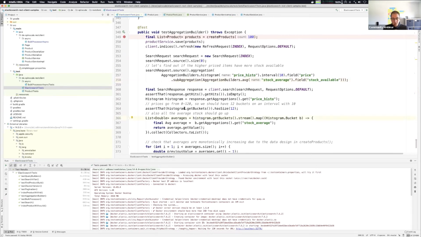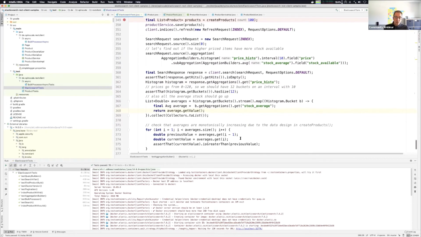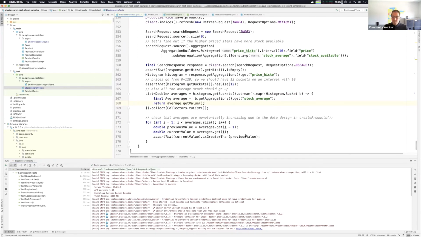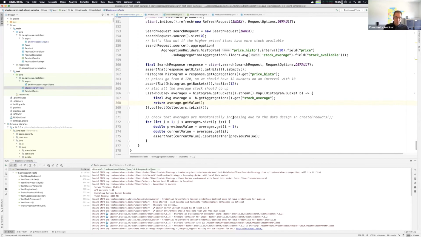You can see here that there's a histogram object that you can extract by response get aggregations get prices to. You see here that the name is the same. And then we just walk through each of the buckets and collect the average value. And the last step is to make sure that the average value only rises over the buckets. The reason for this is that this was the way how I created the products. In real life, you would not do that, but for testing, it was sufficient.